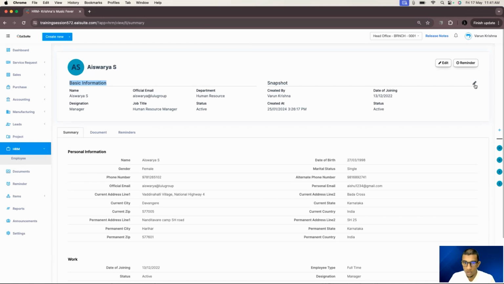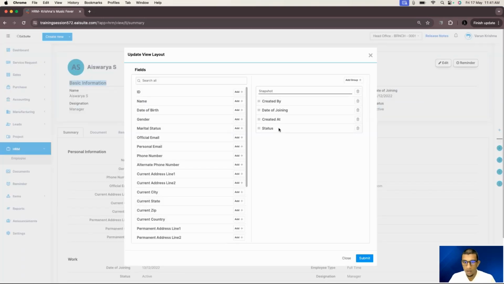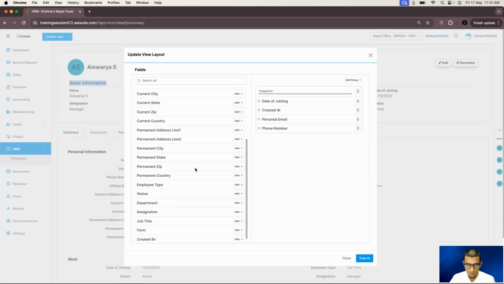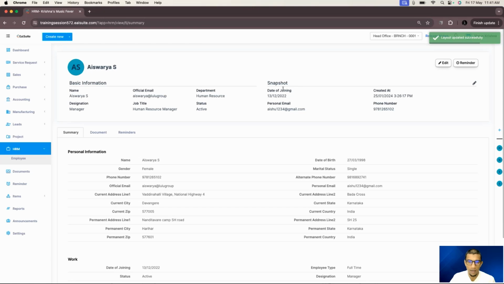Similarly, the same thing works under snapshot also. So created by and everything. I don't want status to be here right now. Created by, who created it, I don't really care who created it. Maybe the personal email ID and the phone number will be working fine for me. So I can simply click on submit, and the snapshot area is also changed. If you want to change the snapshot name, that's possible because that's a group name. The group name can be changed, and the group can be customized in any way that matters for the organization rather than what the software provides by default.